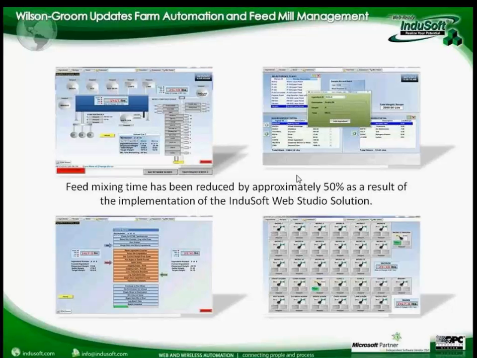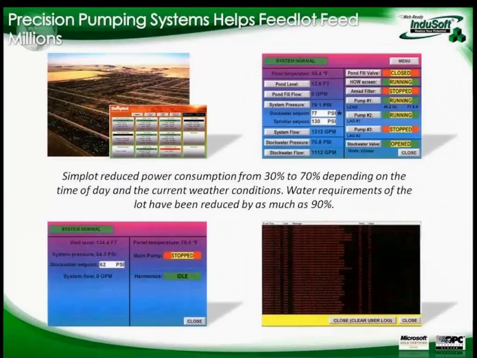Yeah, I think it was impressive. Congratulations. I believe Wilson-Groom did an excellent job here. But at the end of the day, it's not only a nice project, it's a nice project that really provides the ROI that the customer expects in a very short period of time. So this is the main justification for an automation system like this one, and clearly the benefits are clearly stated here. There are other systems as well.